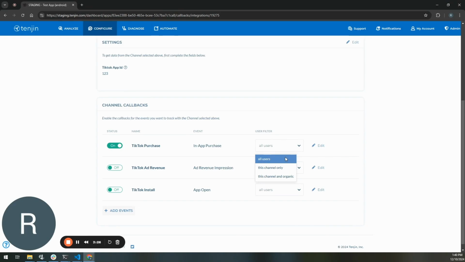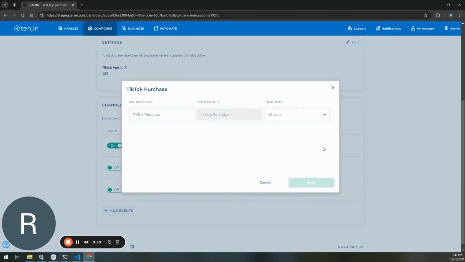Here, it'll send out this callback for every user. This setting means it will send out the callback only for users who are attributed to TikTok. And this means we'll send it for users who are attributed to TikTok and organic users. If you click on the edit, there's different settings here depending on which callback you're looking for. Here, I might want to change the name.